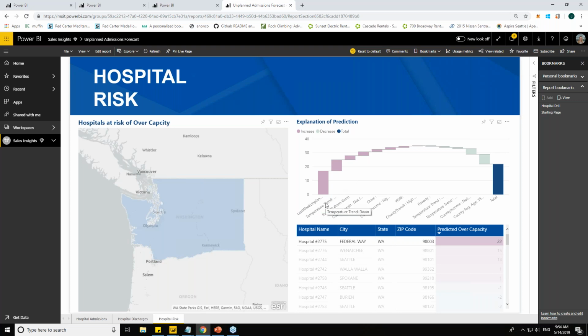For example, when the temperature is trending downwards. So this isn't saying that the temperature is low, it's saying that there's a change in temperature and the temperature is going from being a higher value to a lower value. That actually brings up my risk as well. And there are things that reduce my risk. For example, the county average age. So the average age in the area is maybe not that high. It's between 35 to 50. That's actually reducing my risk.